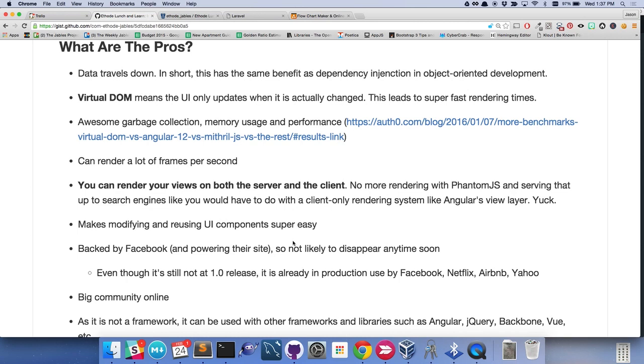It has awesome garbage collection, memory usage, and performance. I've got a link there if you guys want to check it out. It just kind of does some benchmarks of the virtual DOM in React versus Angular versus Mithril versus a couple other JavaScript libraries. Go ahead.